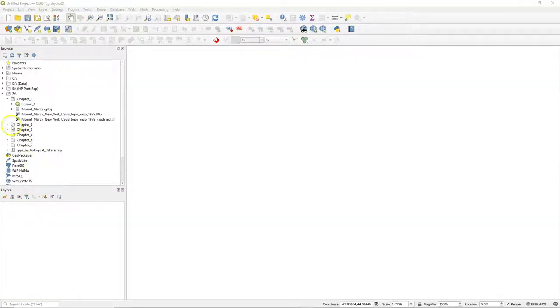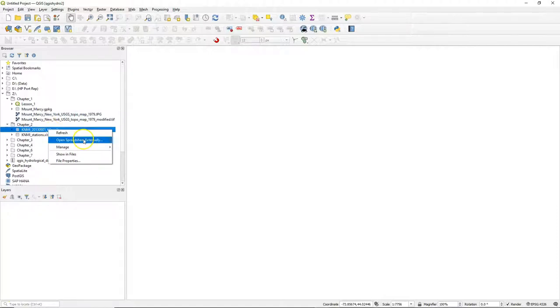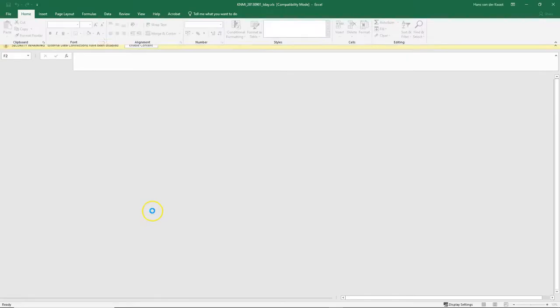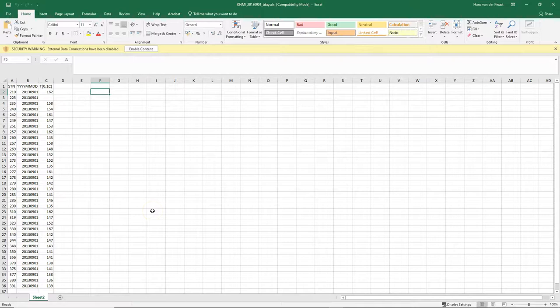Hello, in this video we are going to import spreadsheets in QGIS. In the dataset you can find two spreadsheets. If we click right in the browser we can open the spreadsheet in an external program.